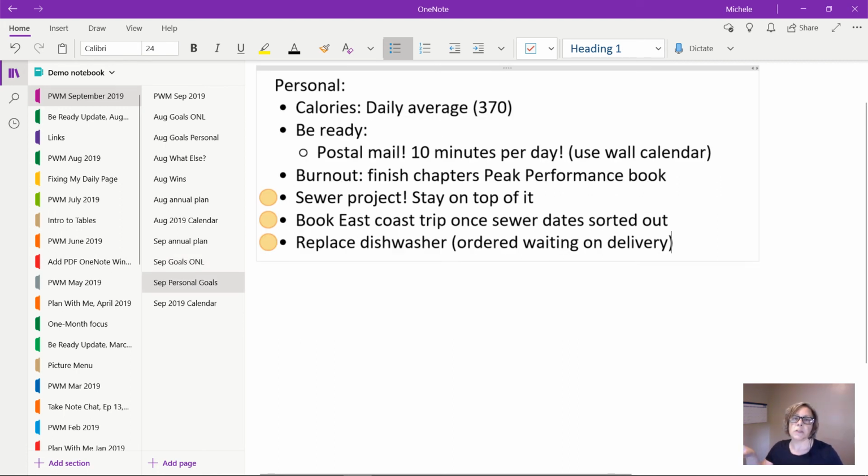And my personal goals: I'm going to stay with that same goal of under eating by 370 calories a day. For my Be Ready theme, I'm going to continue with the Postal Mail. And then I want to finish the Peak Performance book. I think I'd like to just try and finish the whole thing and then maybe spend a month or so implementing some of the things in there.